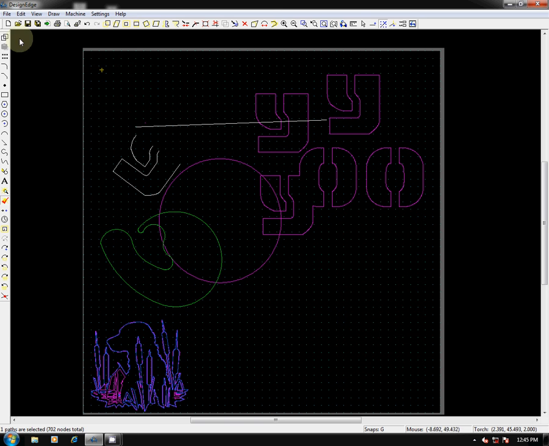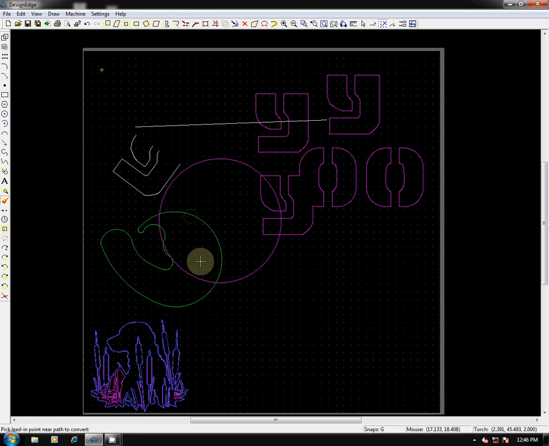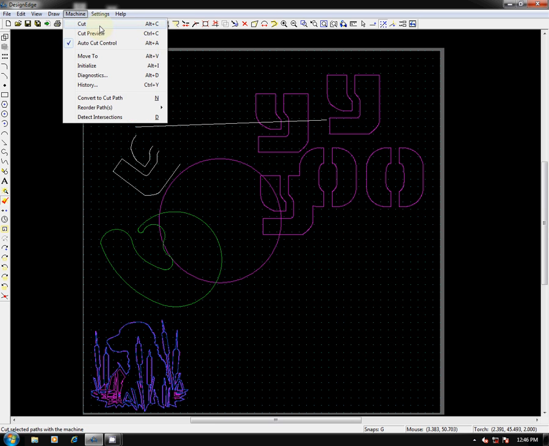That's about it. Just make sure that you go machine, convert to cut path, convert your cut path, select your cut path, machine, cut. That's it, guys.